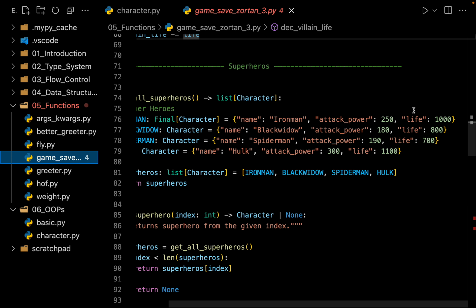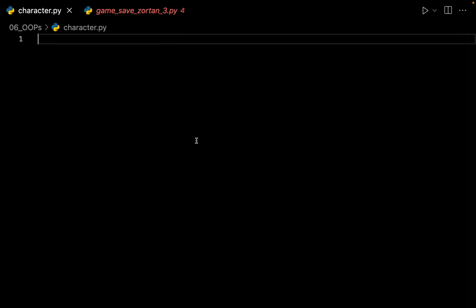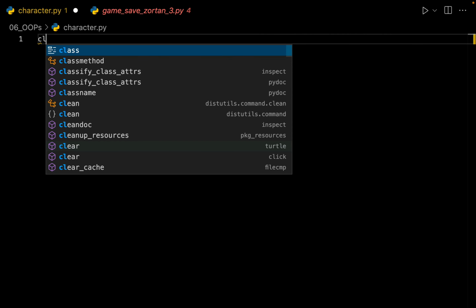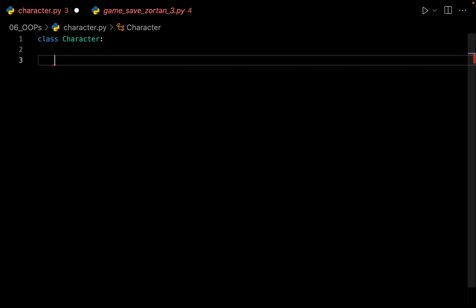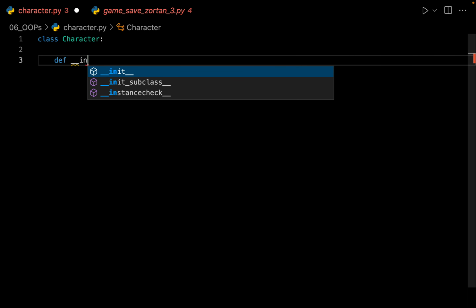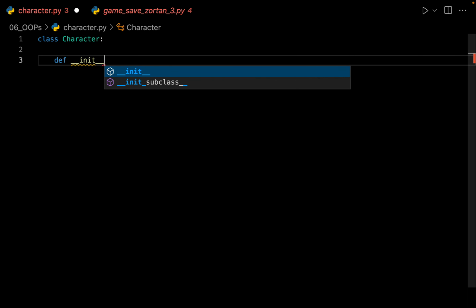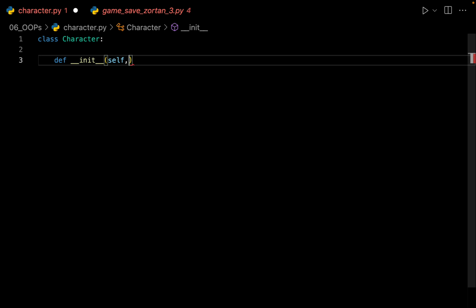So let us go back to our character.py file. Let me collapse my sidebar and let's start creating a class for our character. The first is the keyword class followed by the name Character. Let us go inside. The first method is always going to be the constructor, that means our __init__ method. So we can write def __init__. Remember, the first argument should always be self for reference.